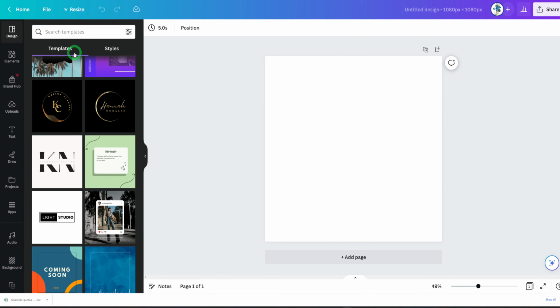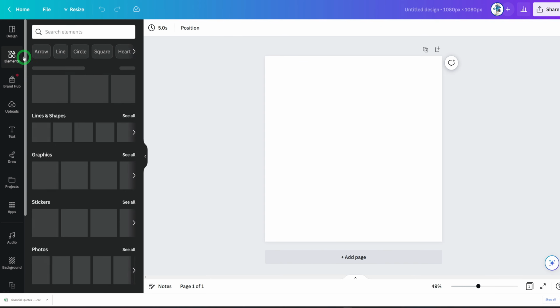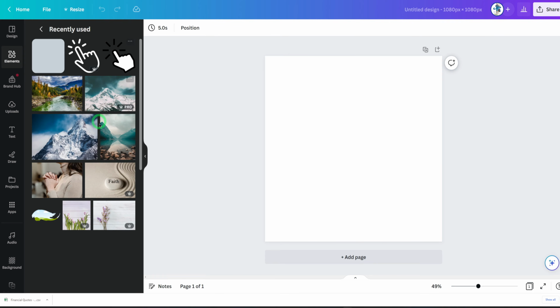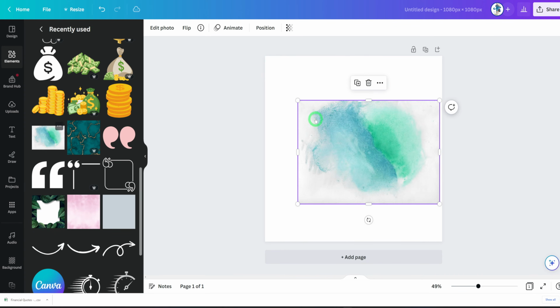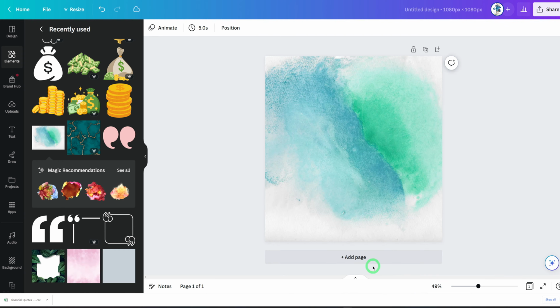So the first thing I would do is put in a background. There's a background already that I like. So let's get that background and let's just set as background.